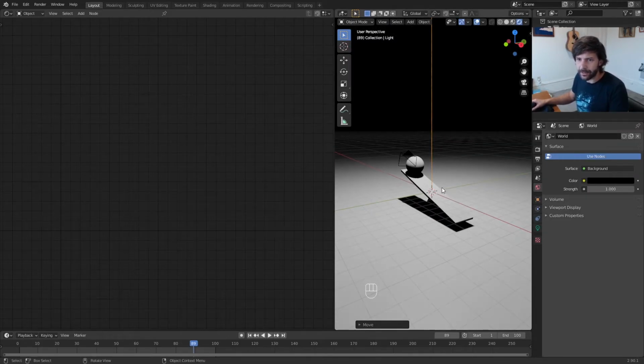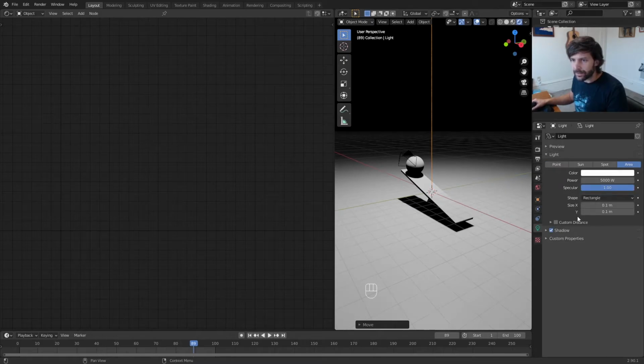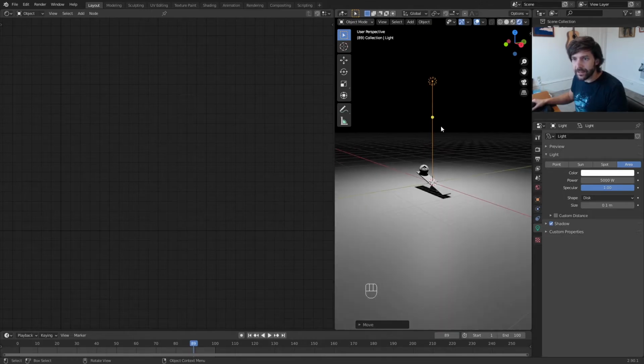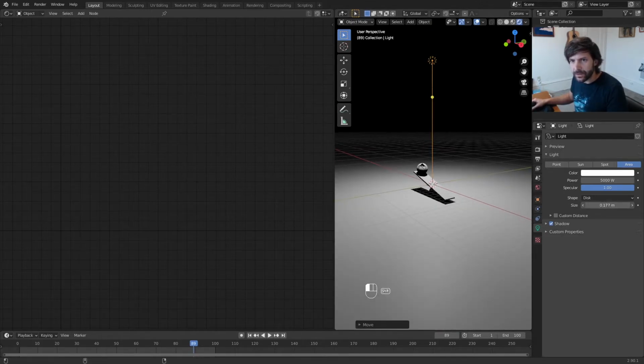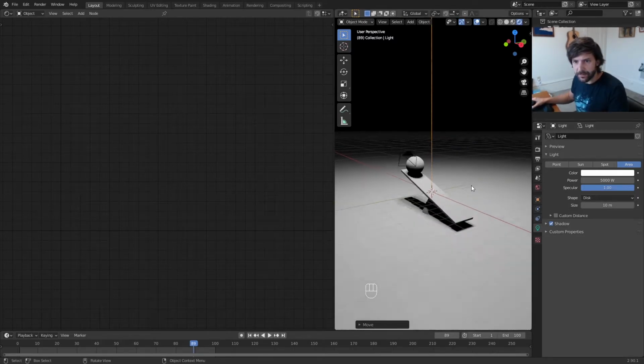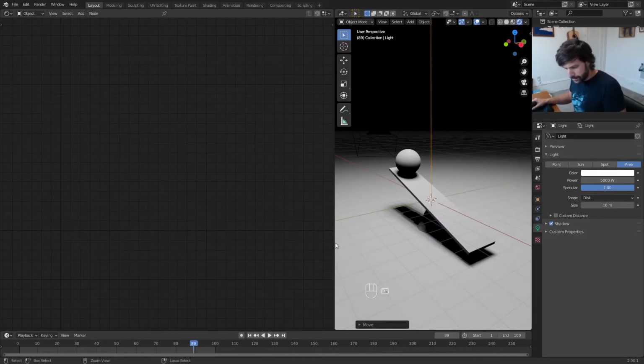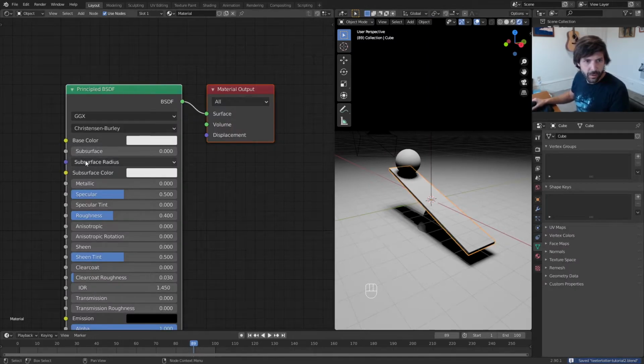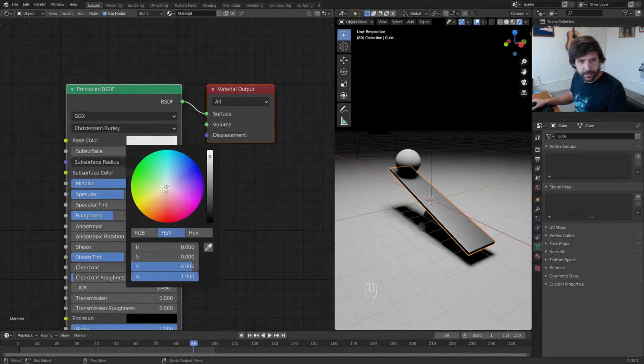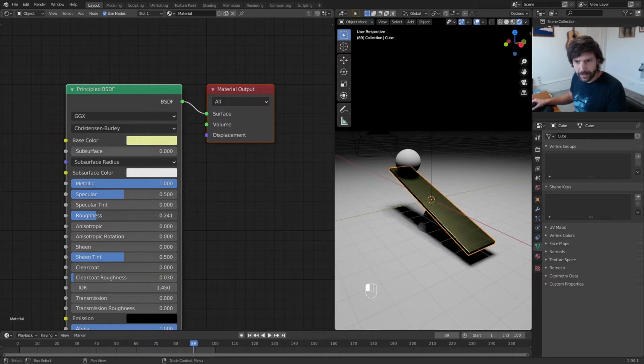God damn, that looks good. Okay, let's go back to the light settings, and I'm going to change this to a disk. And I'm going to just stretch that out to like 10 meters. And now let's click on the cube or the plank. Let's make it metallic. Let's give it kind of a goldish color. It looks good. Take down the roughness.